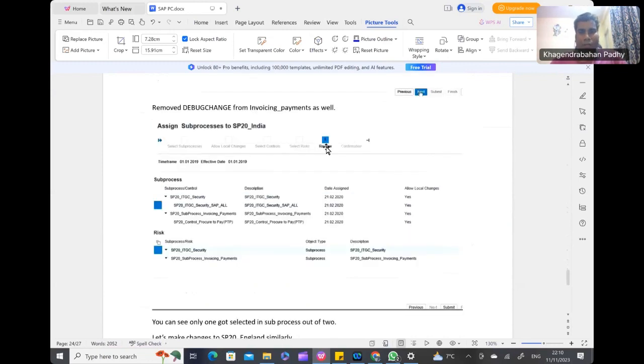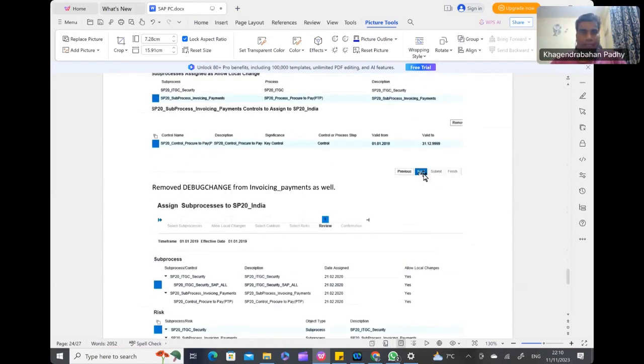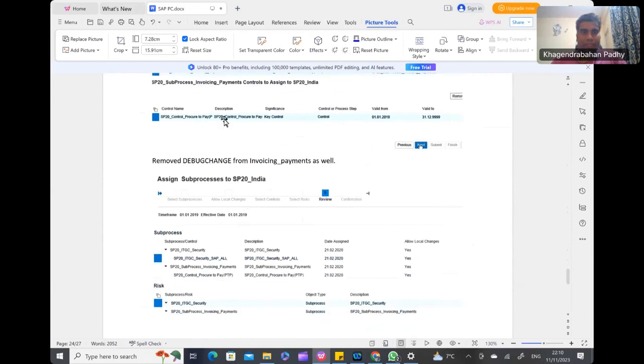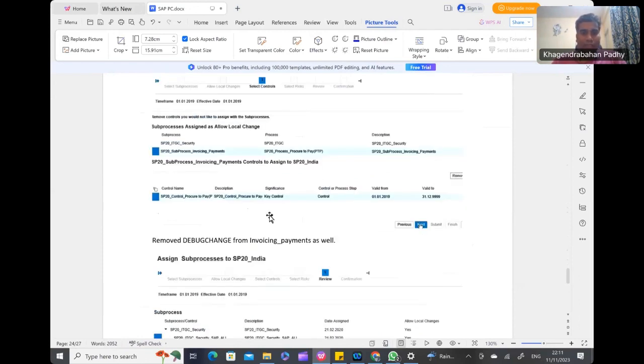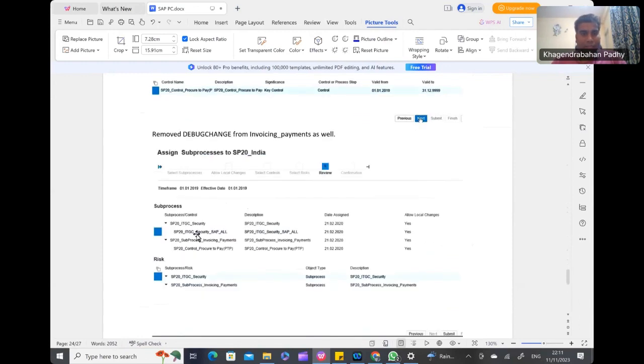Now when I removed it and clicked next and submitted, you see the debug change is removed. Now if I go to SP20 India and review it, I will only be able to see one control under ITGC security. Debug change is not there. Only the SAP all control is available inside ITGC security. They see ITGC security, only one control is available. The other one is not available because I have removed it.